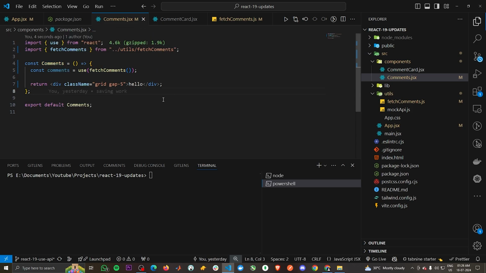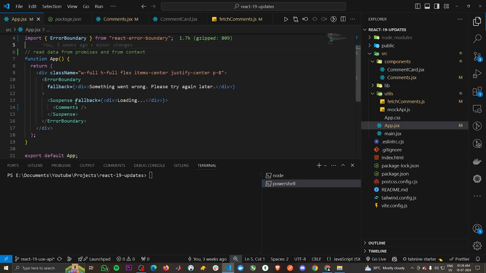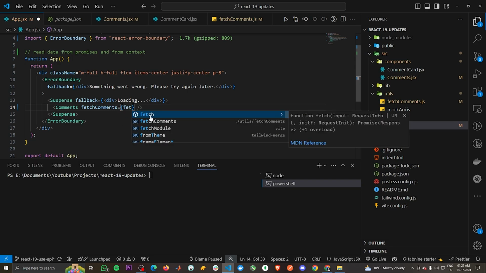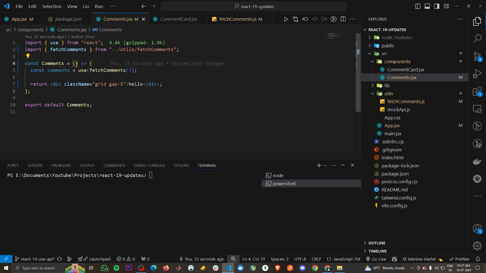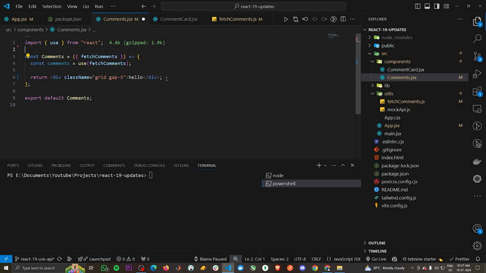In order to do this, we can go to our app component and inside of this comments component, I'm going to add a prop by the name of fetchComments itself. And here we can call our fetchComments function. When we call this function, it will return a promise which will be set on this fetchComments prop. Now going into the comments component, we can extract that prop and call it directly inside of the use hook. We can also remove this fetchComments import.